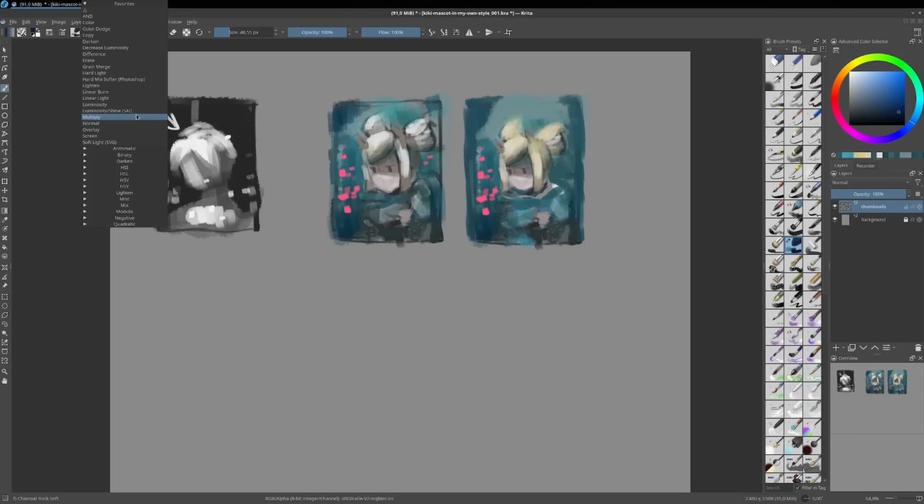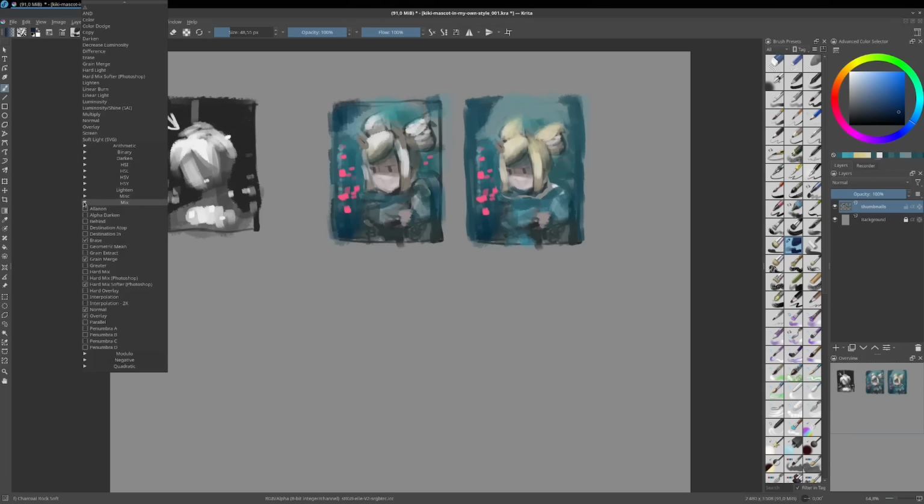So if you don't have it in your favorite list on the top, I think it's part of the default, but maybe I also customized this list. And it can be in the mix, I think. Let's see. Yes, in mix, it's overlay. So checkbox here. I will not explain all the blending modes in this tutorial.